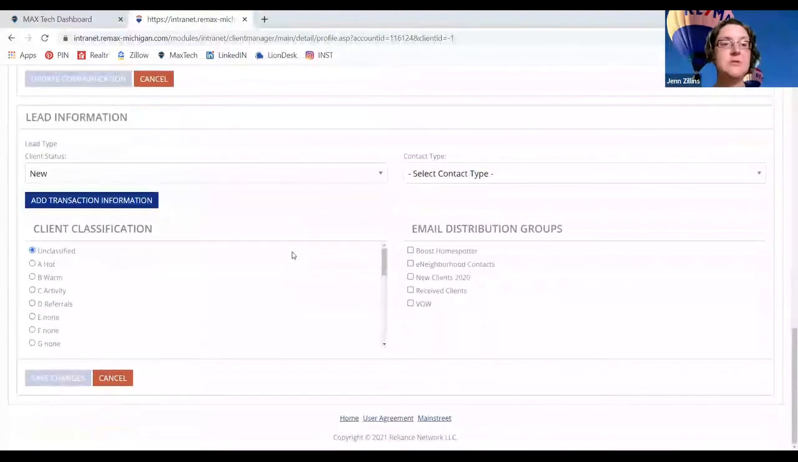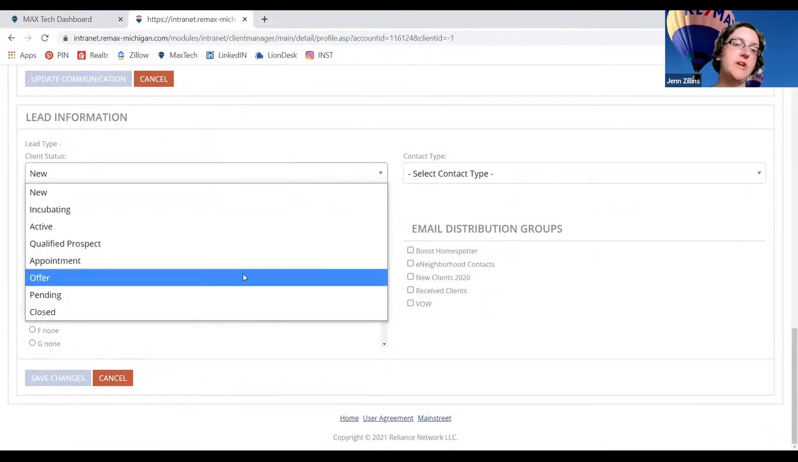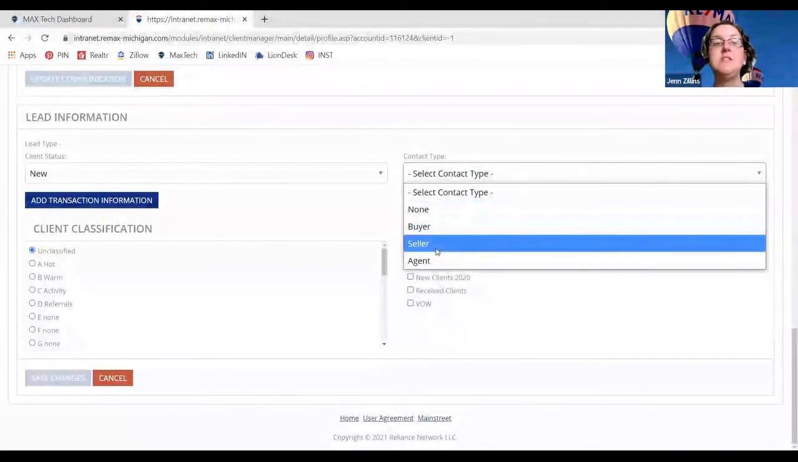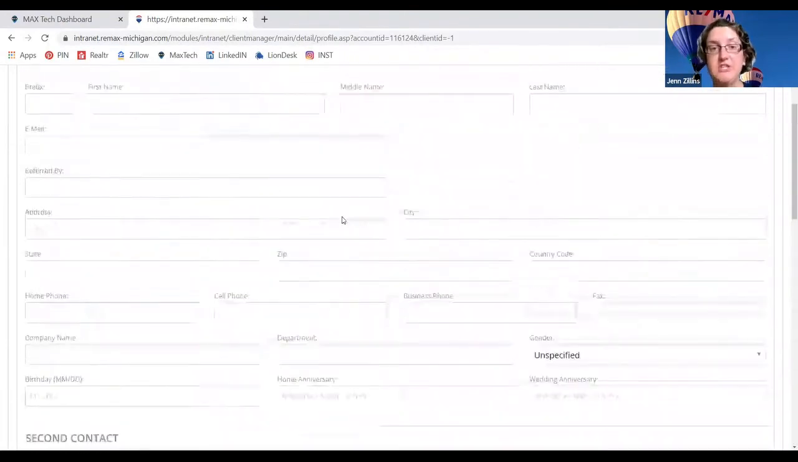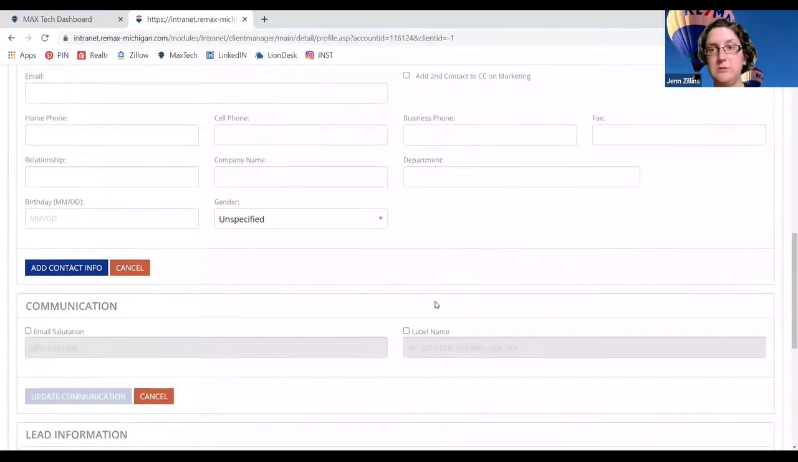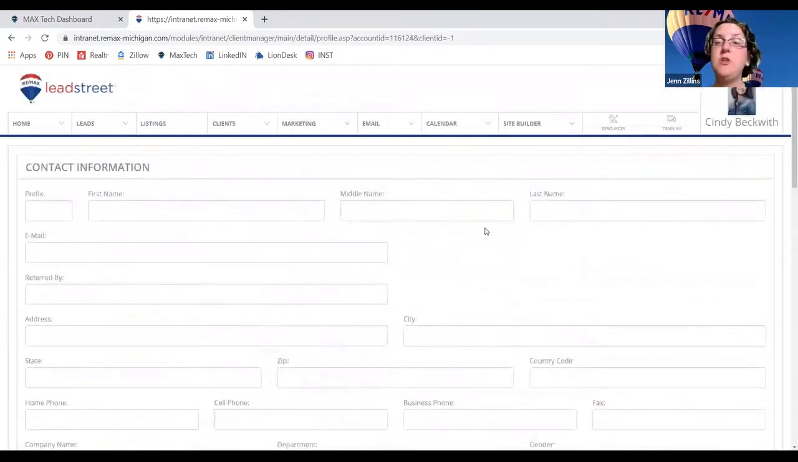When you scroll down, you can see that there's more options here. So there's client status. Is this currently an active client? Are you working on an offer with this client? Is this a buyer or is this a seller? This is optional. You don't have to put this in there. You can really just put the first name, last name, and email. And that's all you have to put. You don't have to go into such detail. They have this for those who want to really be detailed and go into this. But I'm just showing you what your options are for the clients.